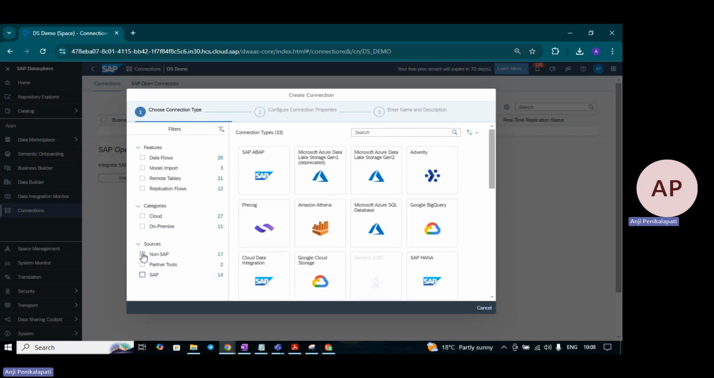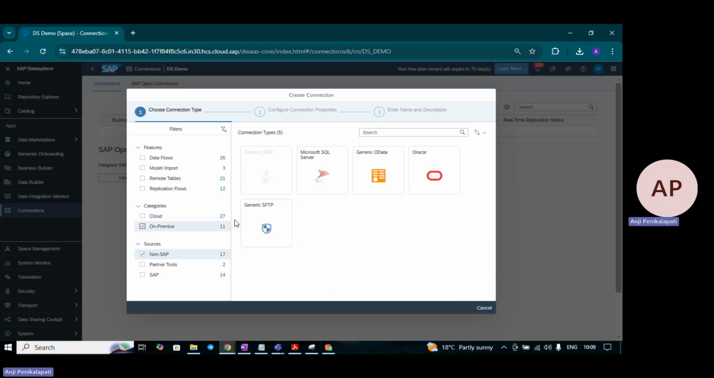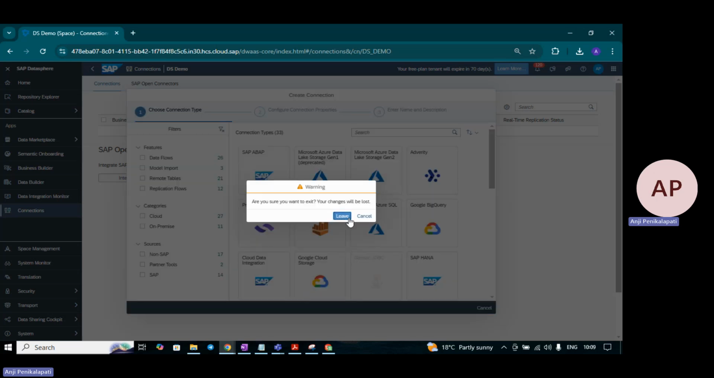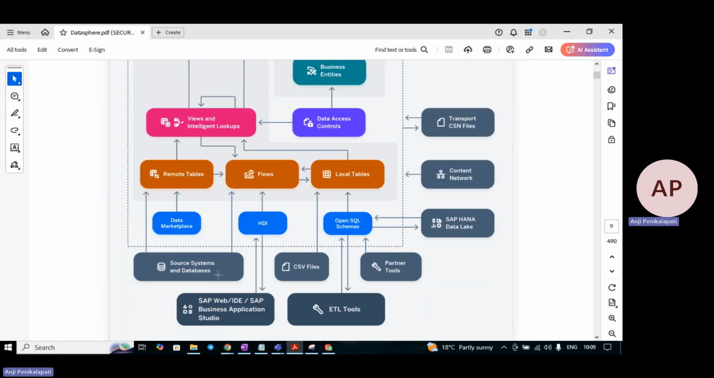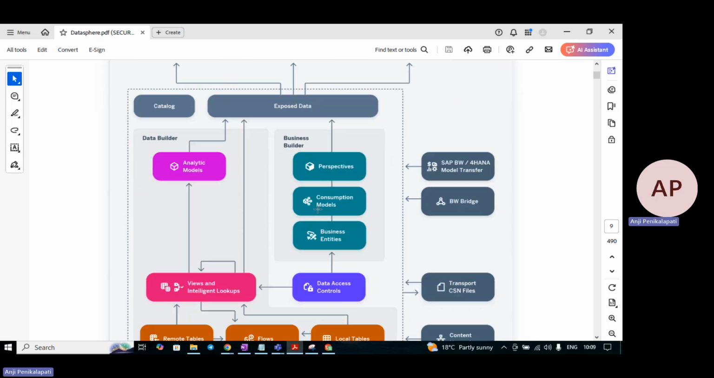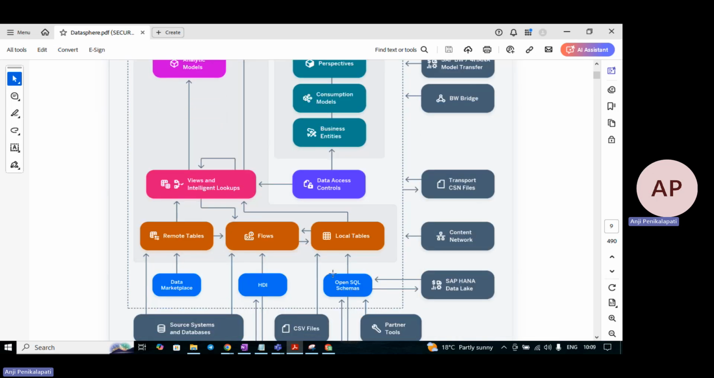You can even connect to non-SAP sources. For example, if I go to cloud, these are all the non-SAP source systems, and if I select on-premise, these are some other non-SAP on-premise systems which we can connect to. So we create different types of connections and consume them in Datasphere. That's all about this architecture. In coming sessions, we will see how to create a space, how to assign that space to scope roles, and how to add users to that space.